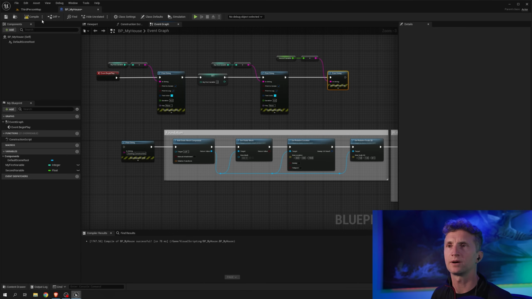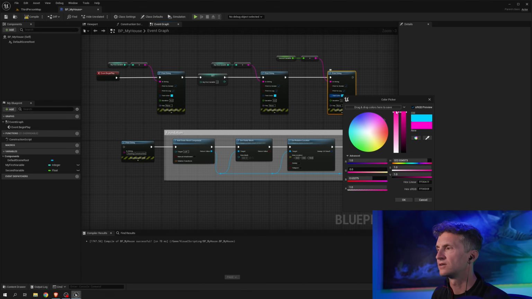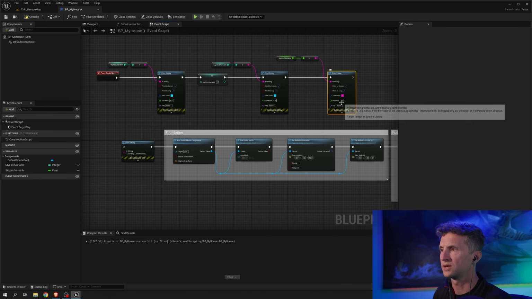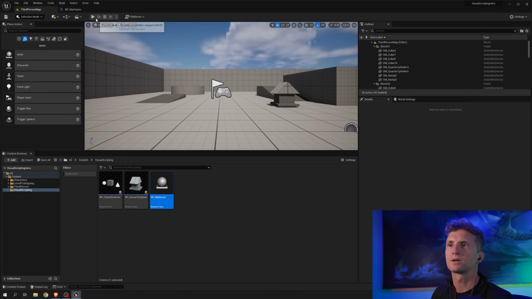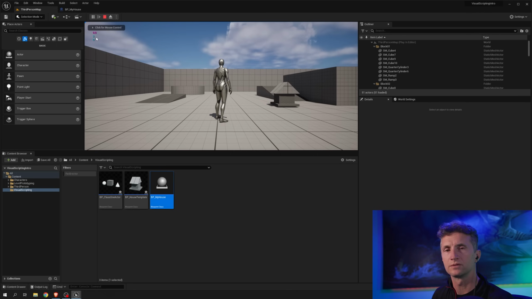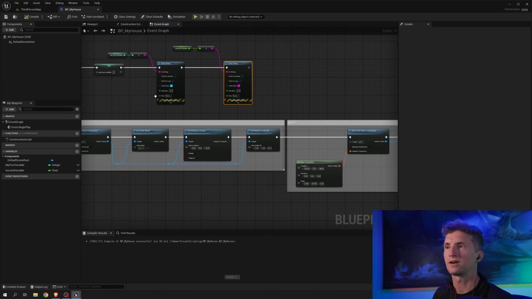And if we go ahead and set our color to something different, let's do a nice hot pink, and we'll keep our time to 4. We compile, we can save this, and we can run, and we'll see 0, 2, and 0.0. Perfect.